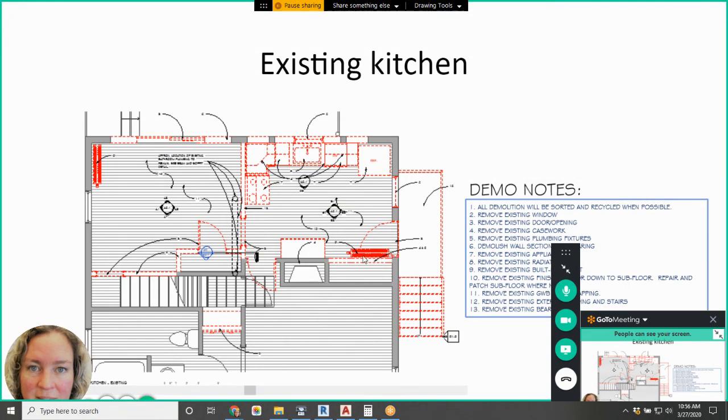Yes, right here. The radiator was being removed because they have a new system that they were using, so they didn't need those radiators anymore.